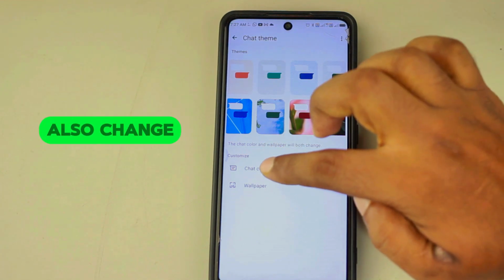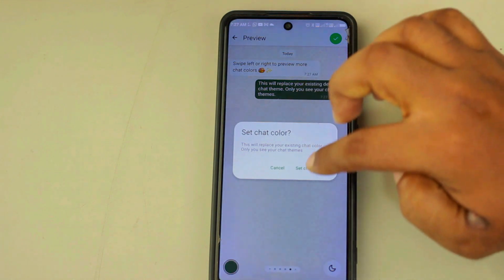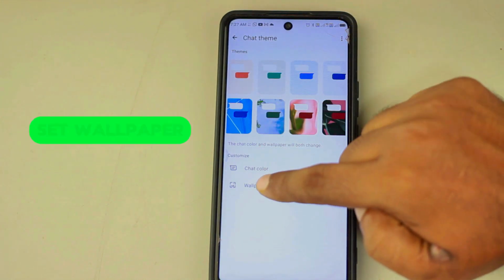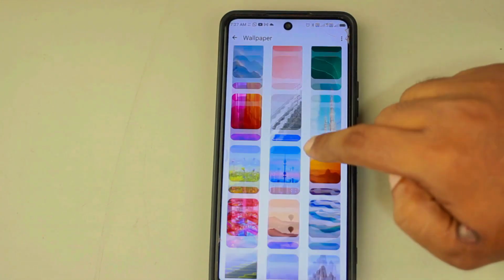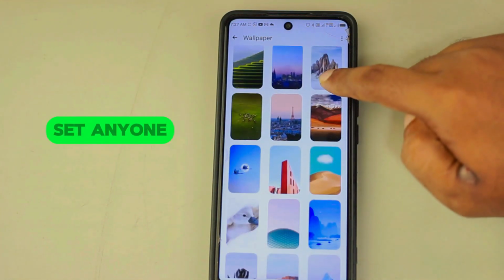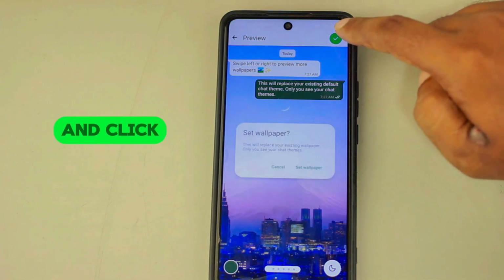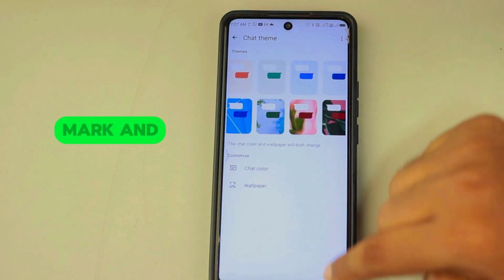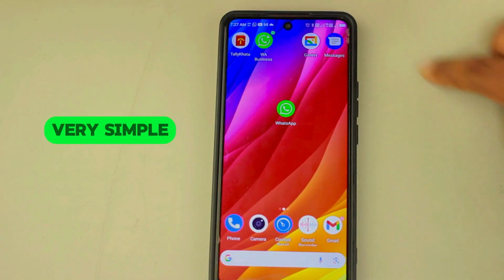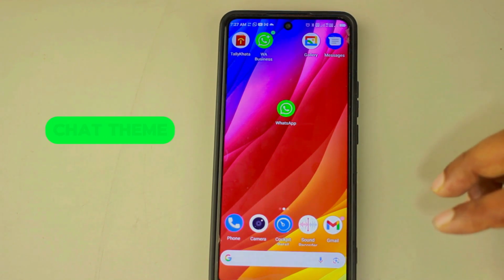And then you can also change the color like this, or you can also set wallpaper. Here you can see multiple wallpaper. Use wallpaper. You can set anyone from here like this and click to check mark. And that's it. It's a very simple tricks to change your WhatsApp theme or WhatsApp chat theme.